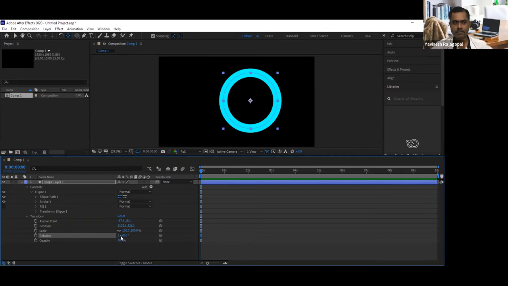Whenever you change the rotation, never ever simply change the first value. You only change the second value. As a beginner, make sure you double check which one you are actually choosing. And then opacity. Opacity is transparency.